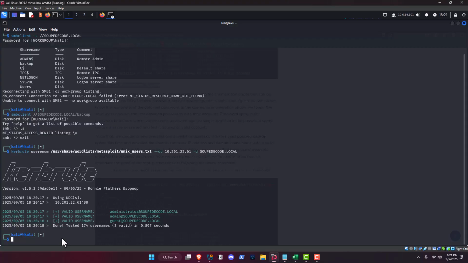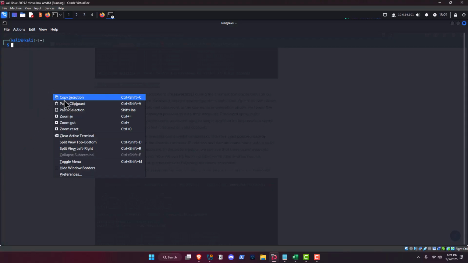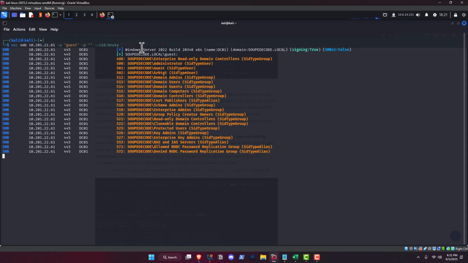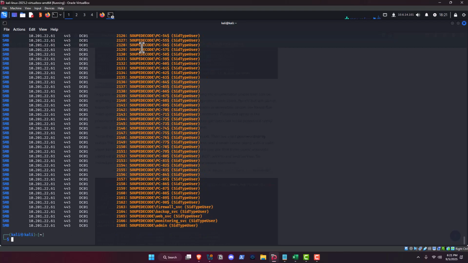I'm going to clear my screen first so that it's up at the top for you. NXC, we're going to query SMB, and here's the IP address of the domain controller. We're going to use the guest account with a blank password, and we're going to use the NXC module rid brute. And when we hit enter, you're going to see that we get pay dirt. It basically spits out all of the users in the domain. And when you see this list, it's pretty long. So let's give it a chance to run. And my, oh my, look at all these users.